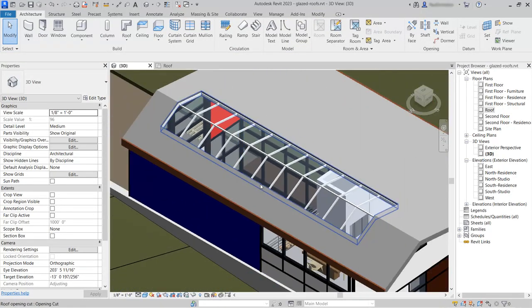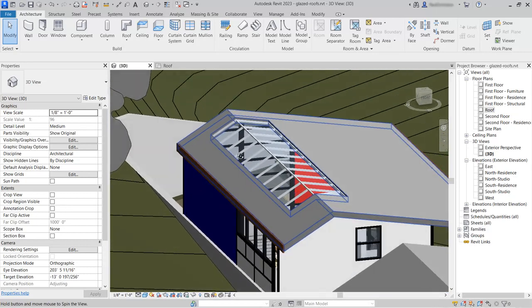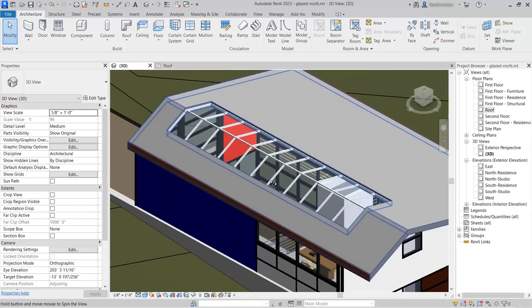So zooming out, we can see that completes the frames on the skylights there and finishes making the glazed roof.